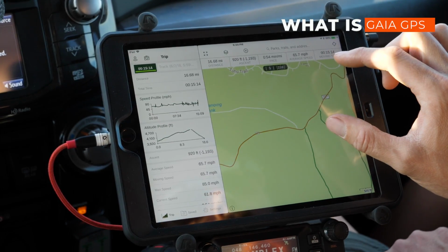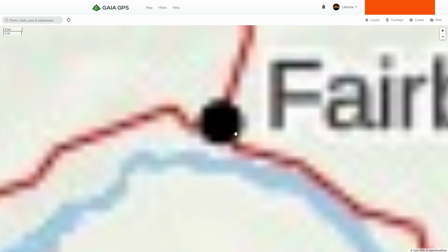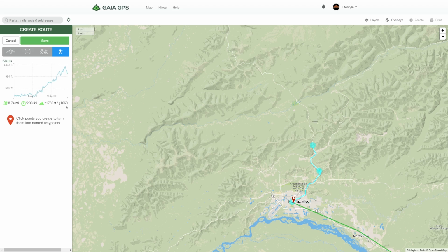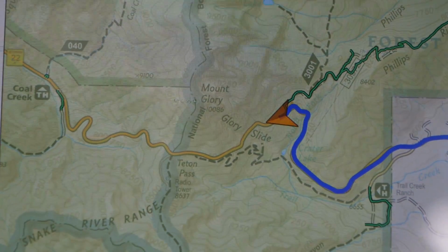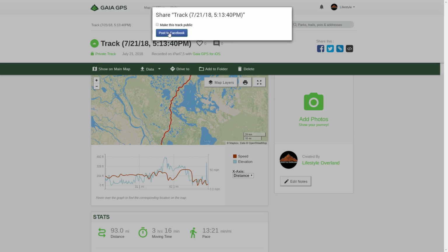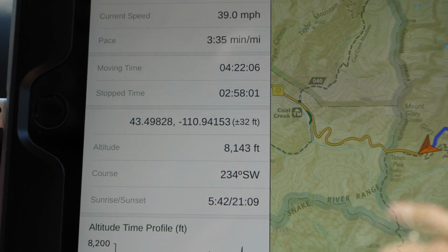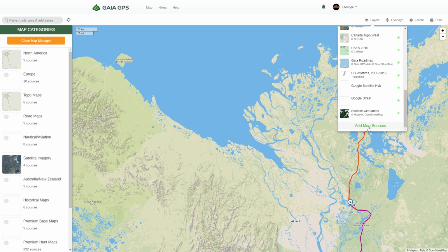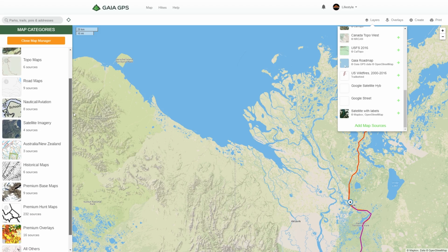So first off, what is GAIA GPS? GAIA GPS is an app and web-based navigation software that you can run from your phone, your tablet, your laptop, or your desktop. It offers route planning, track recording, custom waypoint creation, track sharing, trip telemetry, and more, with up to 251 different map layers, plus additional custom map importing opportunities. All of your information can be synced to your GAIA account and accessed from any of your devices.